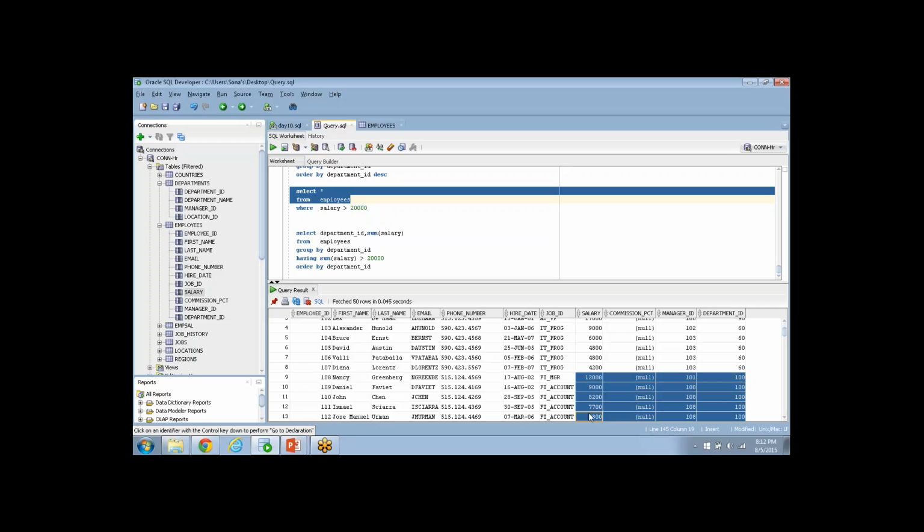So here we have pay for 100 employees: one guy is getting 12,000, one guy is getting 9,000, one guy is getting 82,000, and so on. But we don't have data like how much I'm paying towards the department. We don't have that information. So what we do is use the select statement.